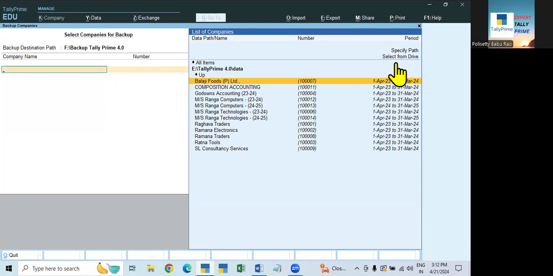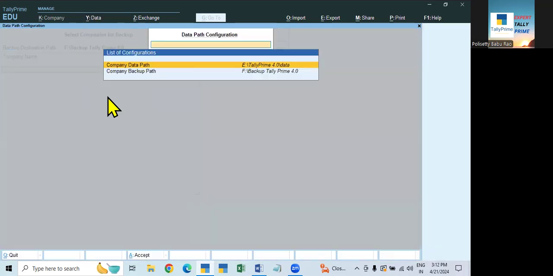Suppose every time you are selecting the backup data path, by mistake you may select some other one. So automatically it will be a mistake. That is why you do this here. If you fix that, it will load automatically, because we created the company.